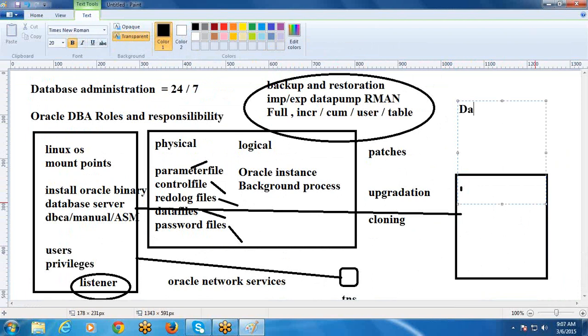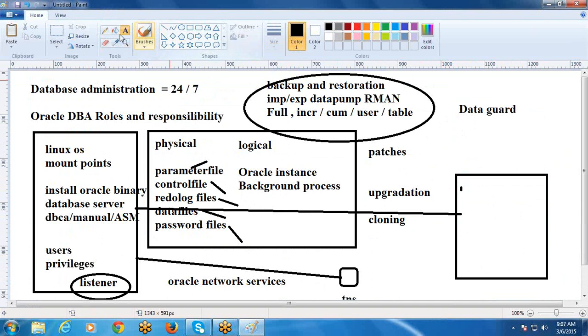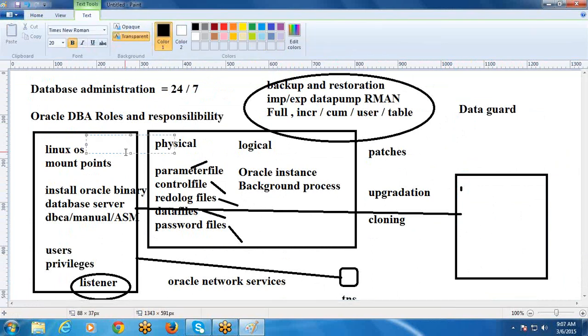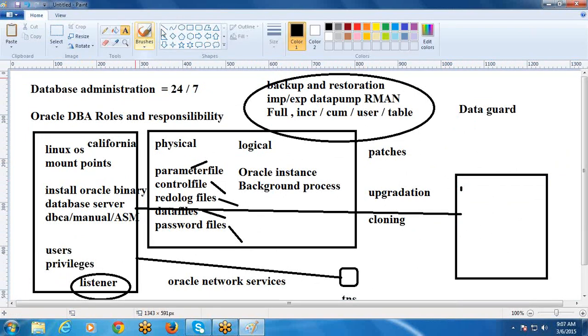Performing disaster recovery solution, so we call it a data guard. So data guard implementation means, let's say for example, this database is available in California, one of the physical locations. If in that physical location there is an earthquake or the database server physically crashes, maybe you'll have the backup, but it will take time for restoration.